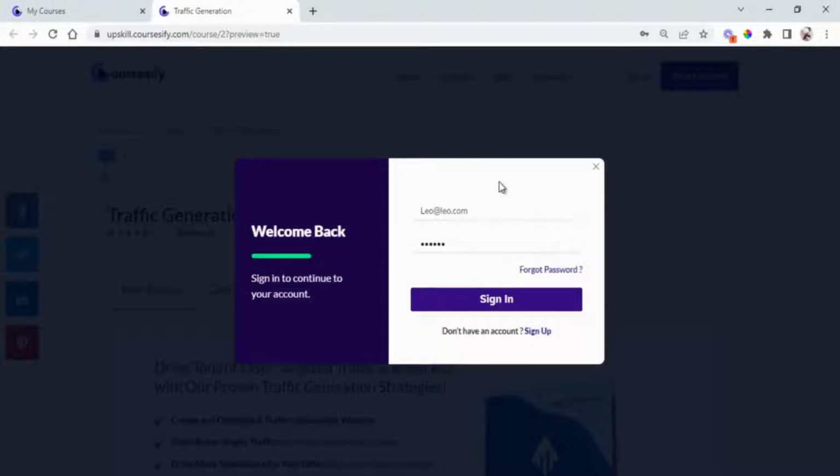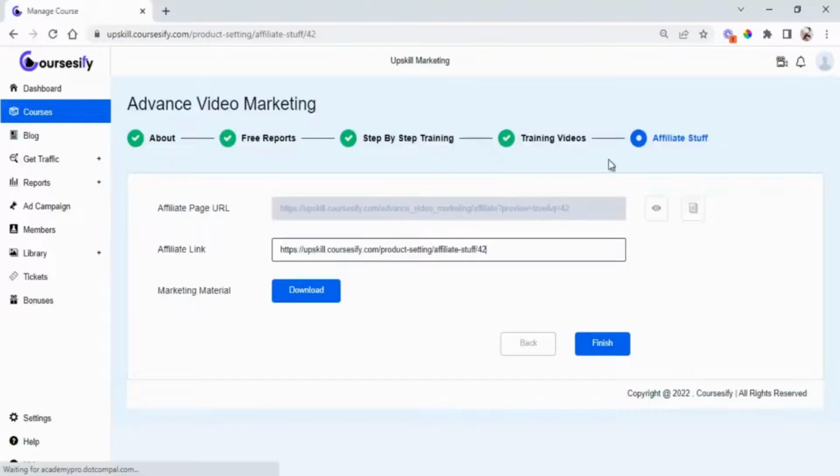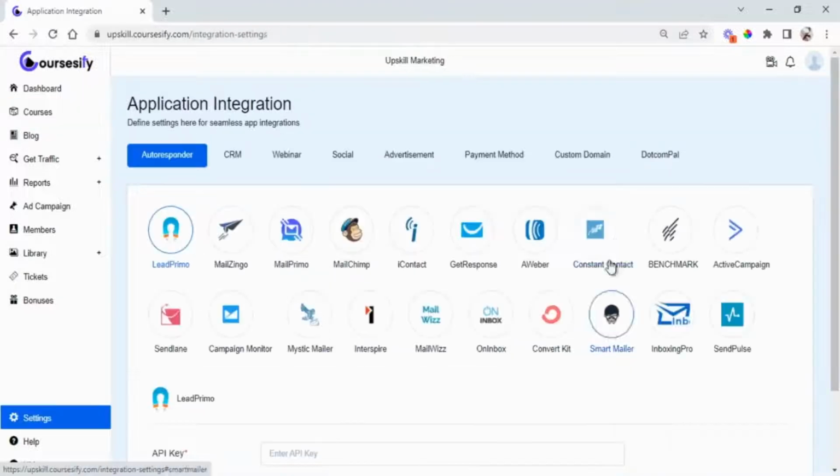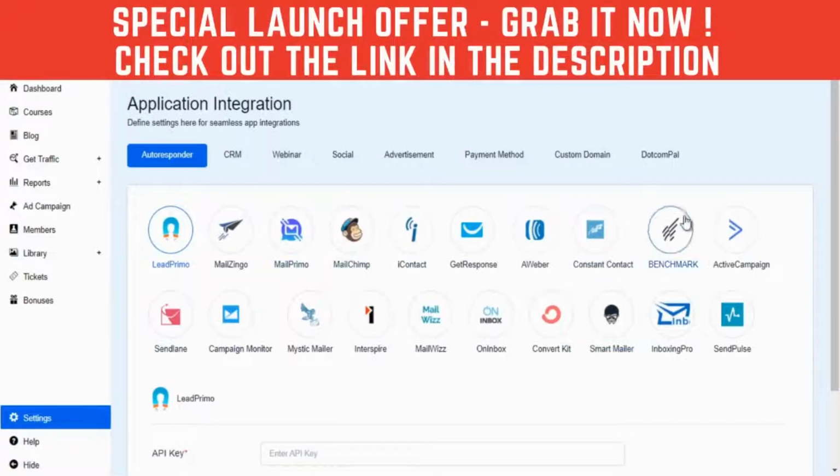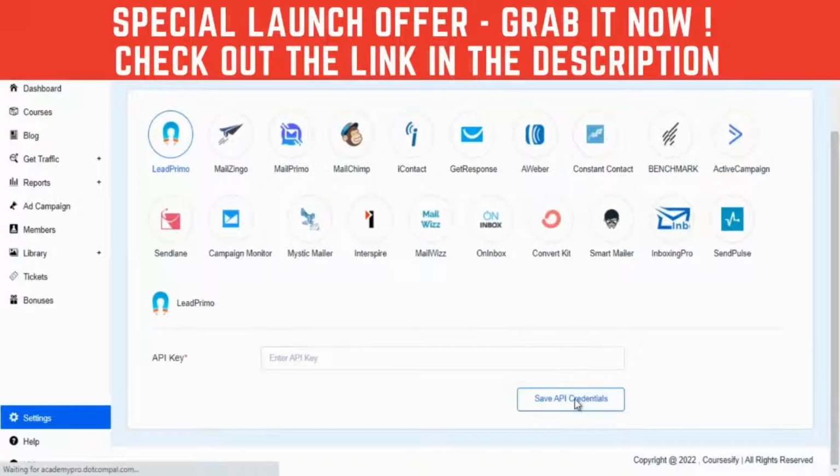Want to generate more income? Turn your customers into affiliates with ready-to-use affiliate pages and promotion material. They sell and you make the profit. Generate unlimited leads by connecting your favorite autoresponder directly and mail them to double or triple the profits.